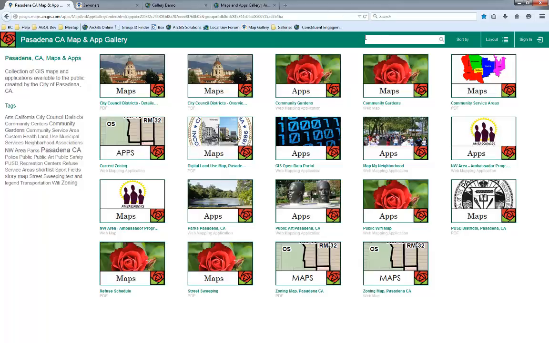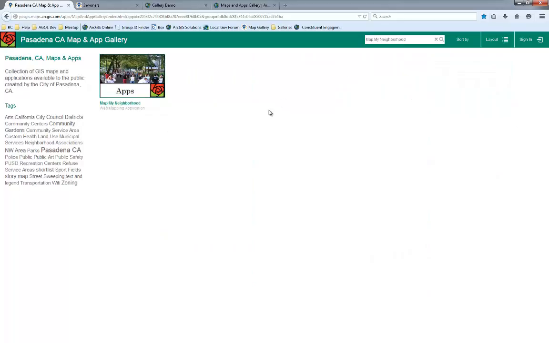You can also search for content. If you're not sure what tag it has, but you know that it has a specific name or there's a keyword in it somewhere, you can search. So if I search here on story map, it's going to return to me the story maps.